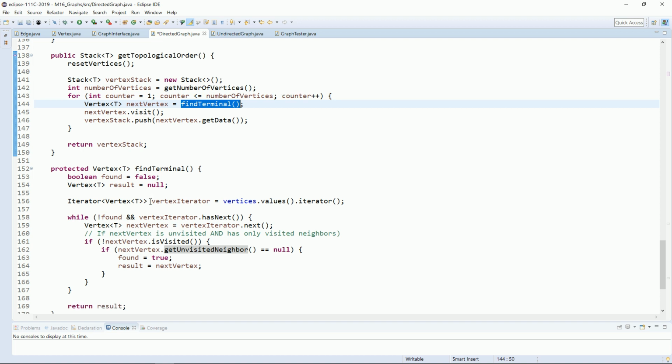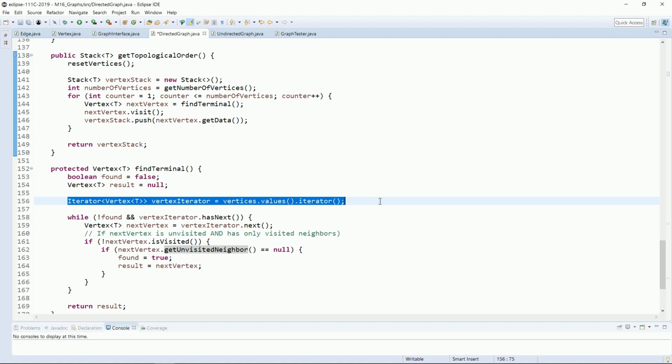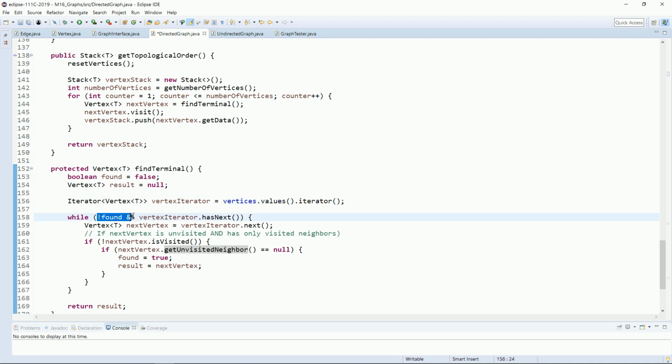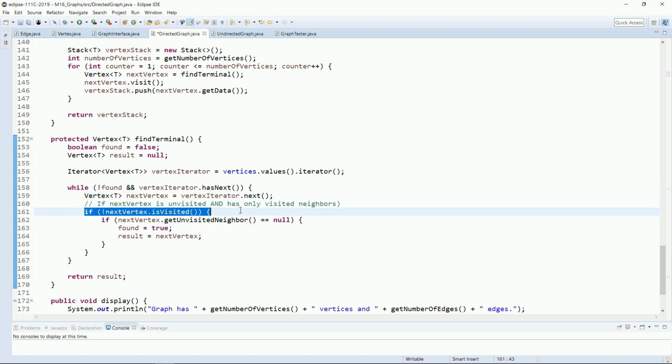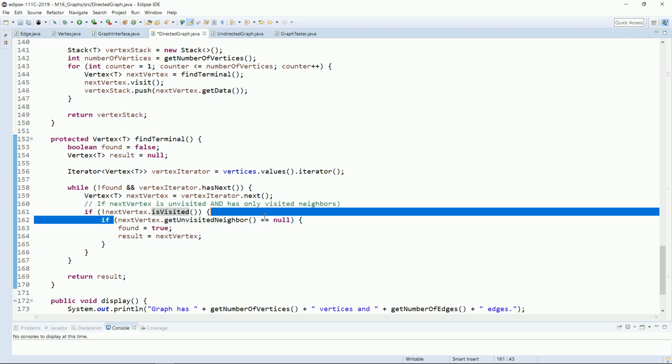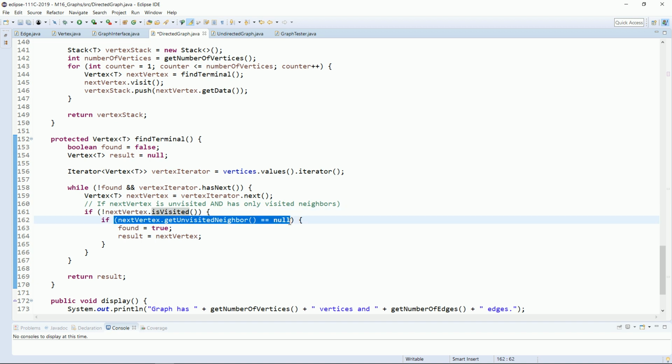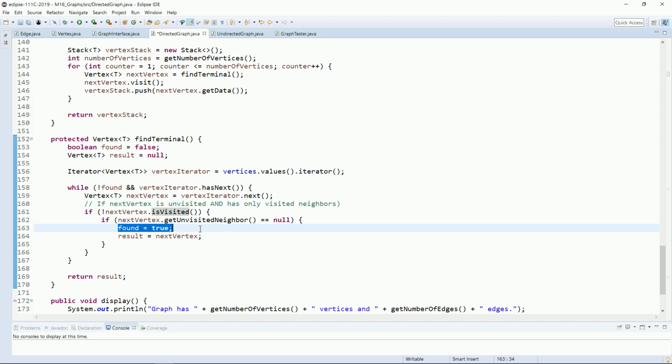Okay, so to do that, what we can do is we can just get all of the vertices in our graph. So we get the values from the map and get an iterator for that. And then we just look through, as long as I haven't found one yet, found some vertex that meets my criteria, and as long as I have another vertex to look at, I get that vertex. I first make sure it's not visited. That's my first criteria that it has to match. And then I also say, okay, well, give me one of its unvisited neighbors. If it doesn't have any, then hey, I have found my match, because either it doesn't have any neighbors or it doesn't have any unvisited neighbors, so meaning all of its neighbors have already been visited. And so this meets my criteria.